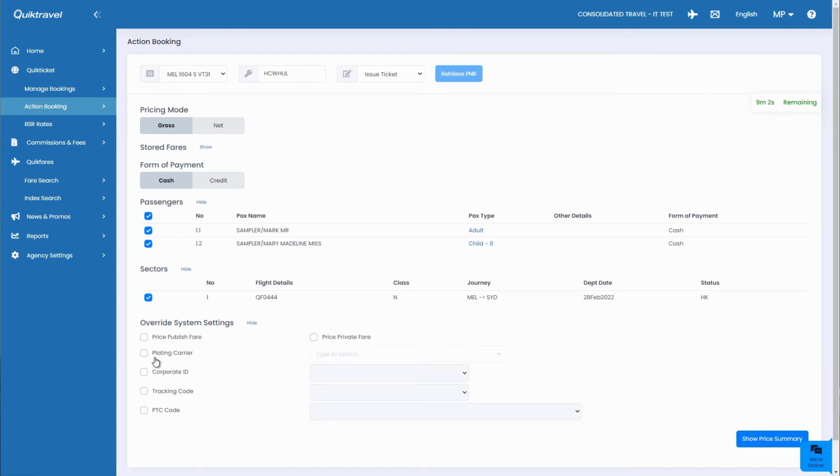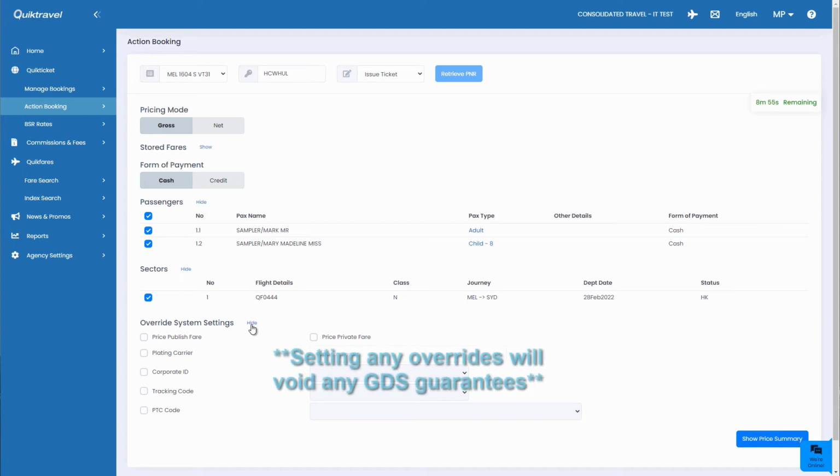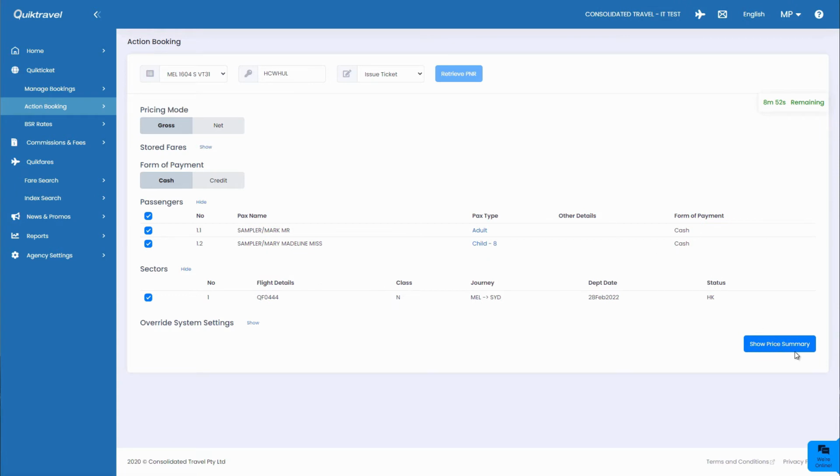Before moving on to the next step, depending on the permission level, you may also see the options to overwrite QuickTicket system settings. You can see this option by clicking on Show. Noting that not all options may be available with the ticket you're issuing. If you would like to know more about how each option works, you can refer to the help guide online.